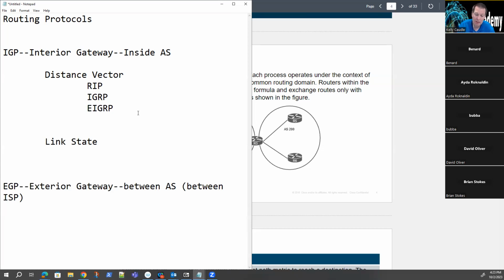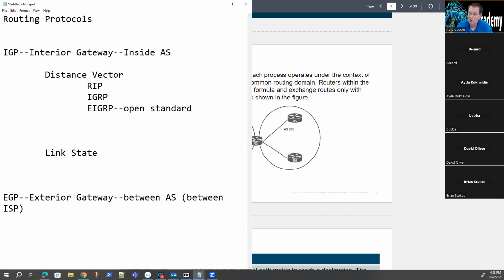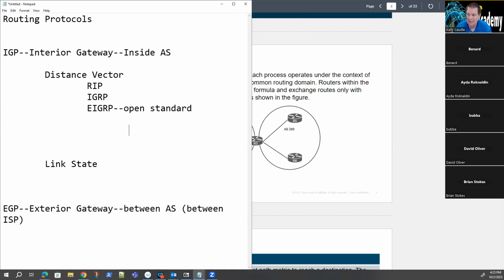EIGRP, while it still appears to be, and most people consider it, a Cisco proprietary protocol, is actually an open standard. They've actually published it as an open standard, but most people still consider it to be Cisco proprietary because they developed it. Now, it's a great protocol. It has some really, really good features. One of those features that EIGRP has is, again, the bounded updates, so you can contain them within an autonomous system.